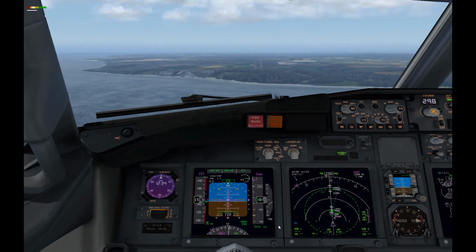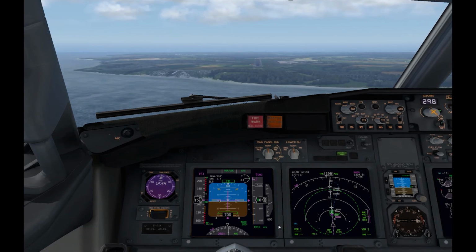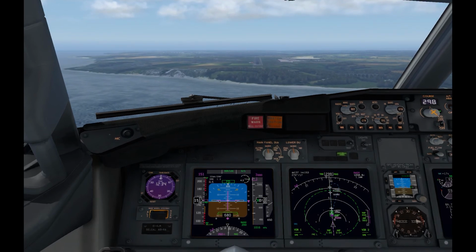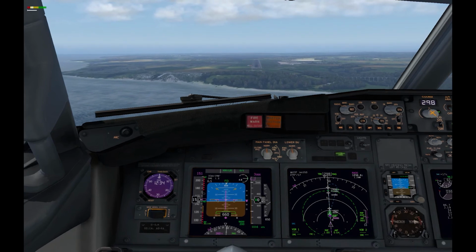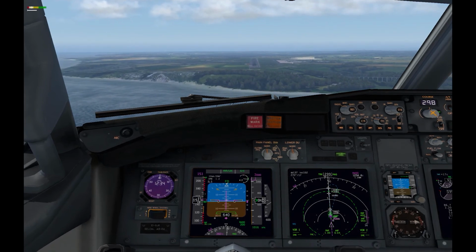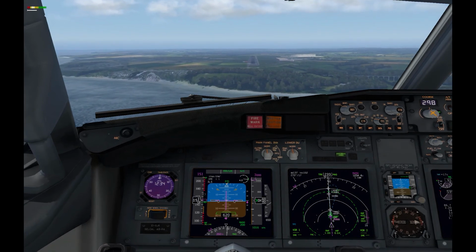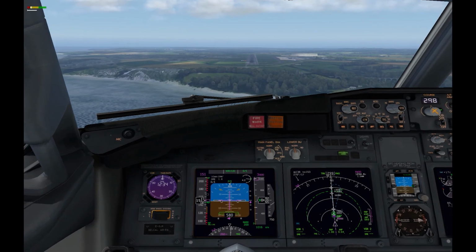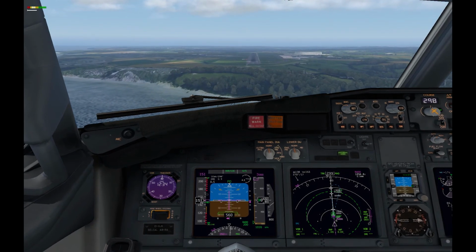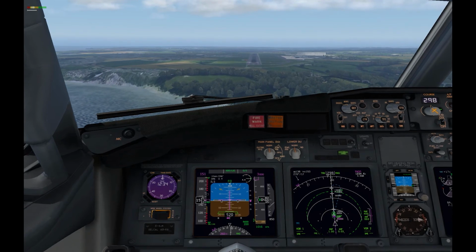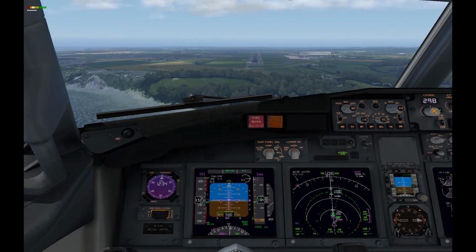Autopilot disconnect. I'm going to take over the engines. Auto throttle disconnect. I'm going to come slightly above the VREF. Again, due to the winds being quite high and that they might suddenly drop off as we get lower. 500.